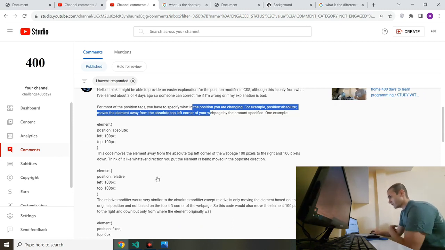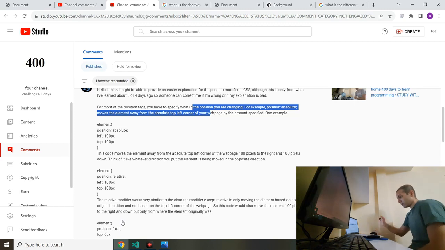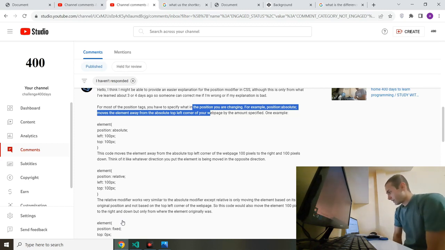The relative modifier works very similar to the absolute modifier, except relative is only moving the element based on its original position and not on the top left corner of the web page. So this code would also move the element to the right and down, but only from where the element originally was, the original position.